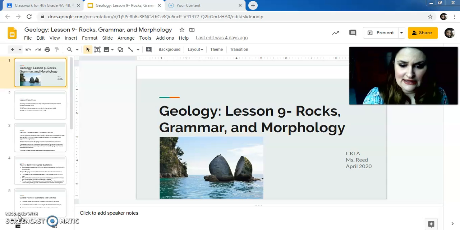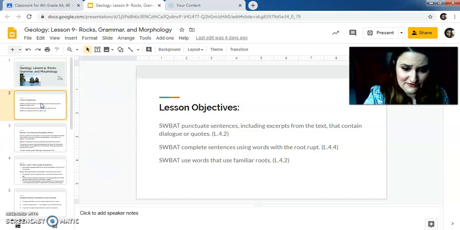Today is going to mostly be a review of using quotation marks and commas correctly, and also using root words and our vocabulary words. You won't have any additional reading to do today, but you have a Google Doc to do, and you have Google Forms to do. Here are your lesson objectives for the day.